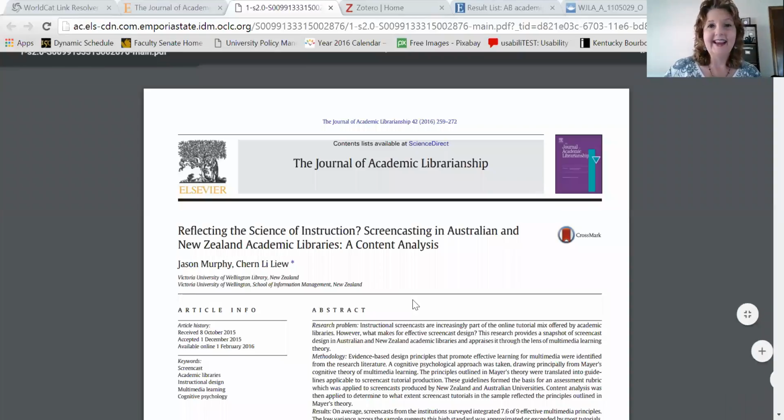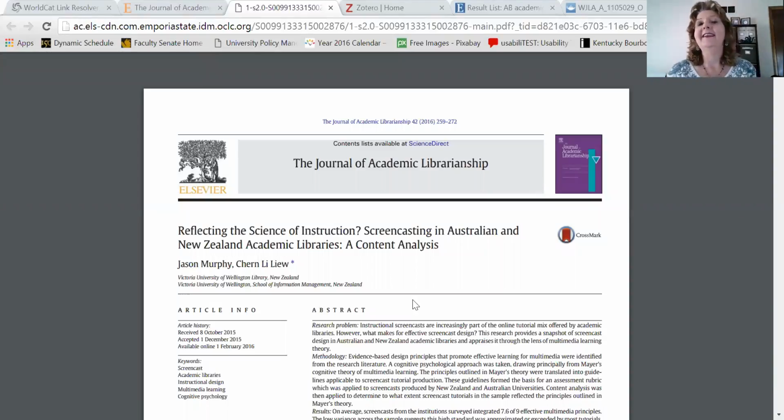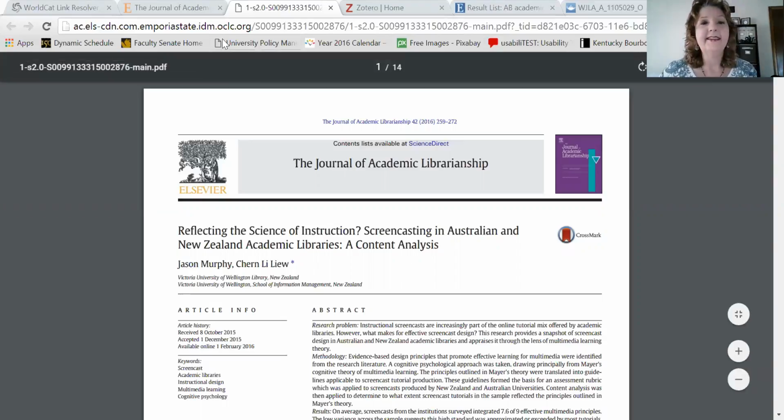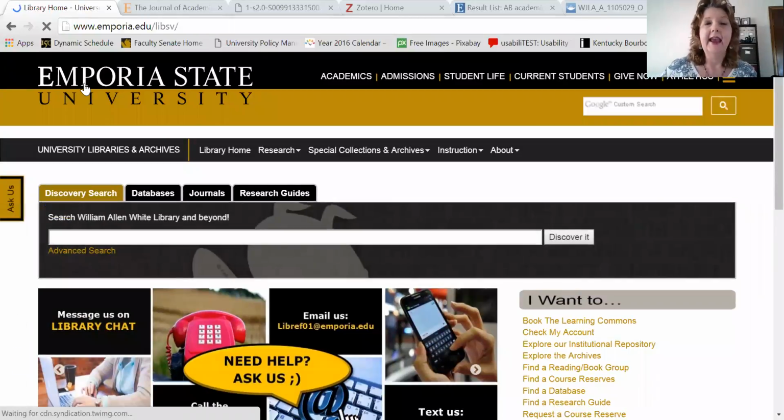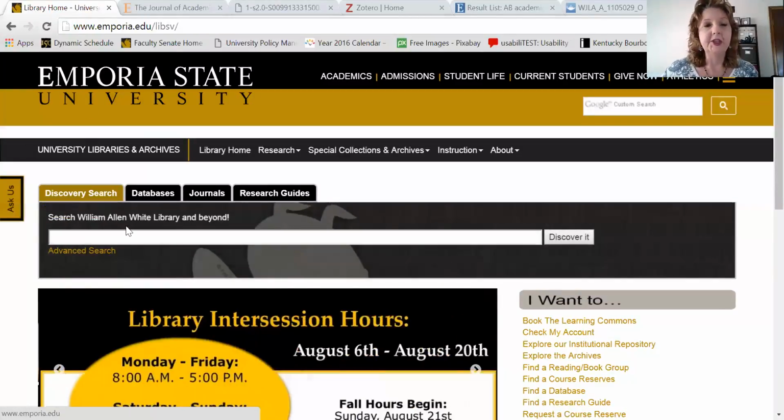So again, even if that full text isn't available in that specific database, don't rule it out completely. Copy and paste the name of the journal, go back to a Journals tab on our library's webpage, because the chances are actually pretty good that you'll be able to find that. So, that's kind of a good success story. Go back to this link, and back to the library's webpage.